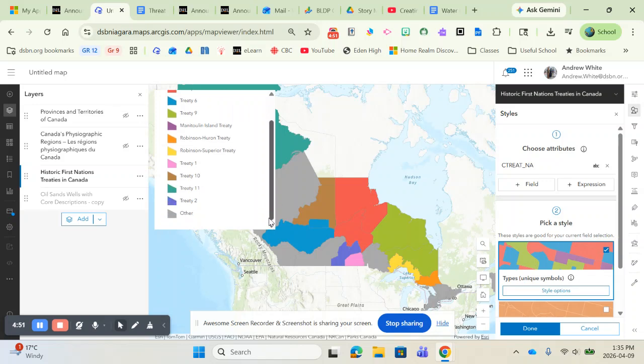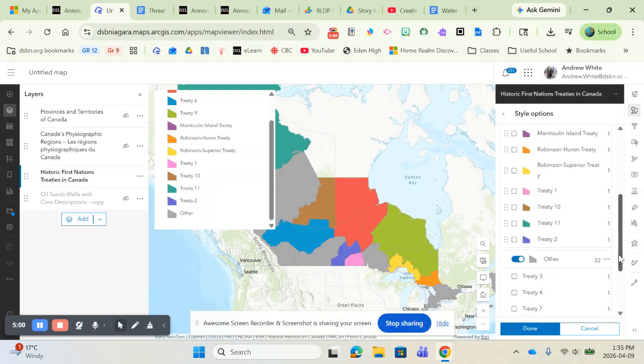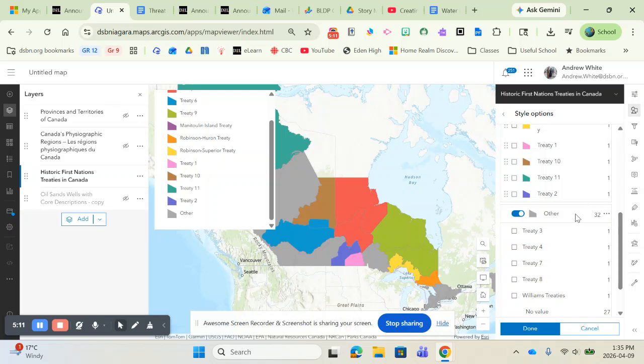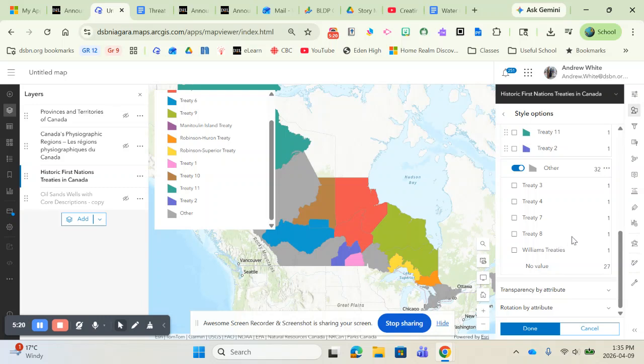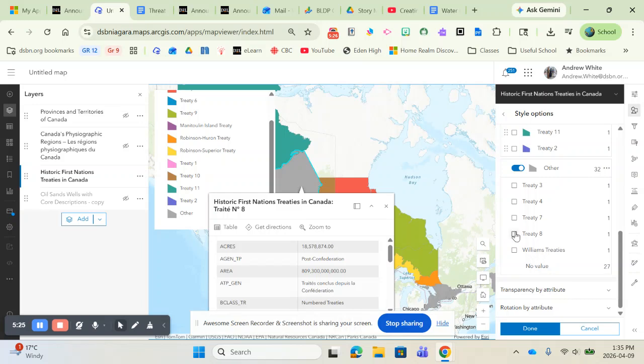And we don't want to have an other category. So we're just going to click on style options here and go down to where it says other. There's 32-ish. That's not good because some of them are in the area that we're concerned about. So let's see here. Yeah, treaty number 8. Okay, we're going to turn on treaty 8, and I think that should fix it.